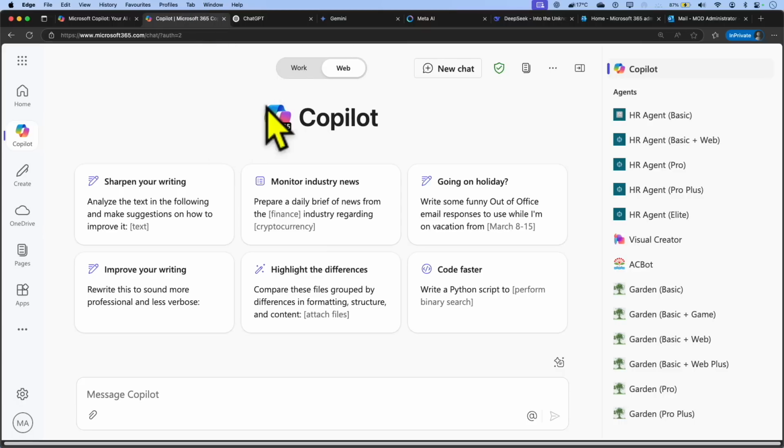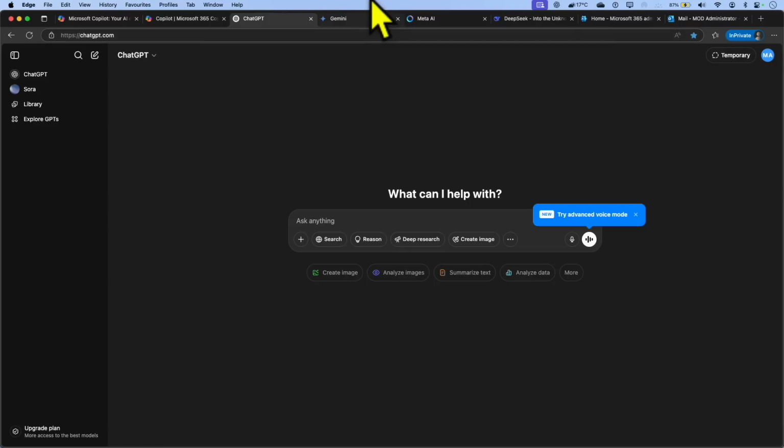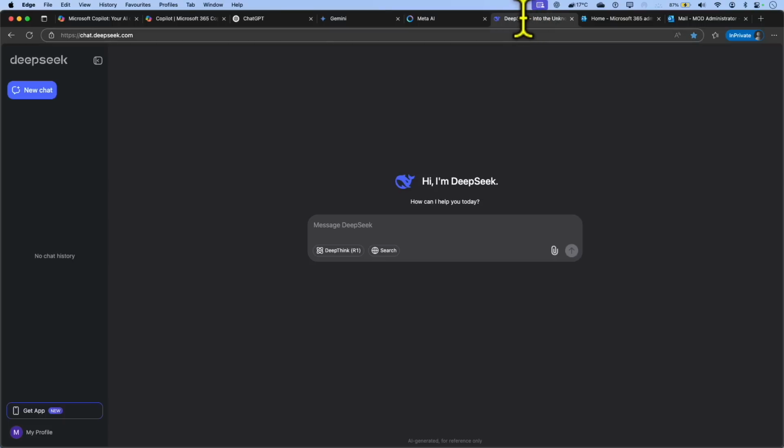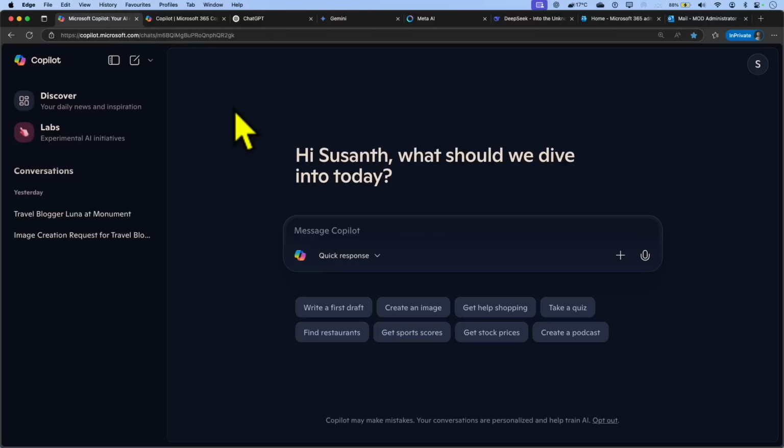Then I will give you some examples on the work Copilot as well. In the work one, we have the work and the web tab. We will be spending a lot of time in the web part because we are learning about the prompting basics. If we want, we can go to ChatGPT or Gemini or Meta AI or DeepSeek, etc. But we are not doing any comparison of the output. That is not the objective of today. Our objective is to learn the prompting basics, tips and tricks.